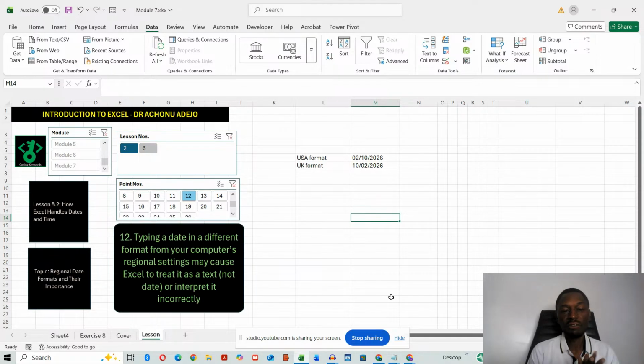Now, Excel uses your operating system's regional settings to know which format to expect. Typing a date in a different format from your computer's regional settings may cause Excel to treat it as text, not a date, or to interpret it incorrectly. So this is what happens when you do not work with your computer's regional settings, and this is why many people experience issues with dates in Excel. Dates not behaving as they should or not being represented as they should. This is one of the reasons.